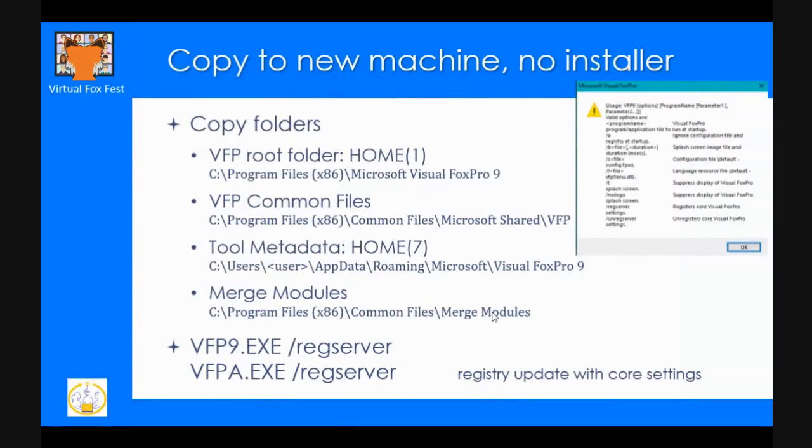All right, so installing VFP in 2024, the simplest way, if you're moving to a new machine and you only have one copy of Visual FoxPro 9, is literally copying the folder over from one machine to another. You can do that using Xcopy or RoboCopy or just cut and paste or Beyond Compare or anything. The 4 folders you really need, though, are your root folder, your home 1 folder, a VFP common files folder, which has runtime files, reporting apps, and other things that you're going to need for distribution.